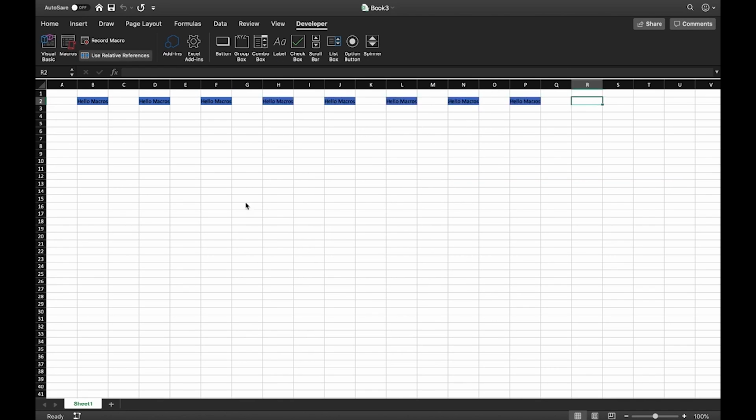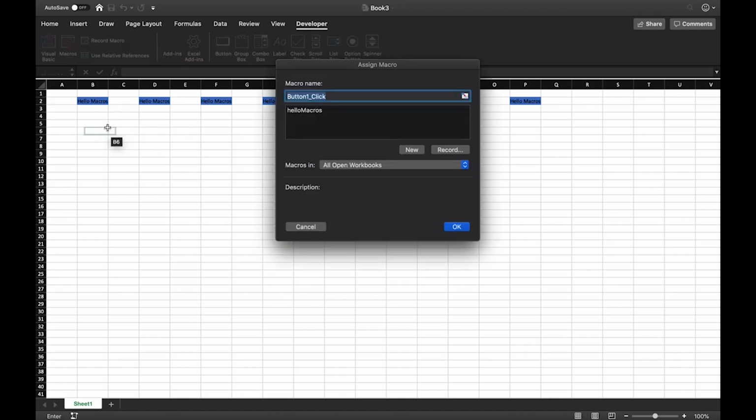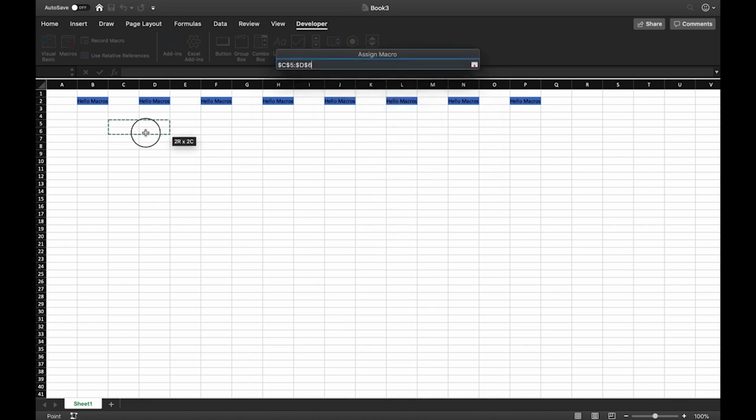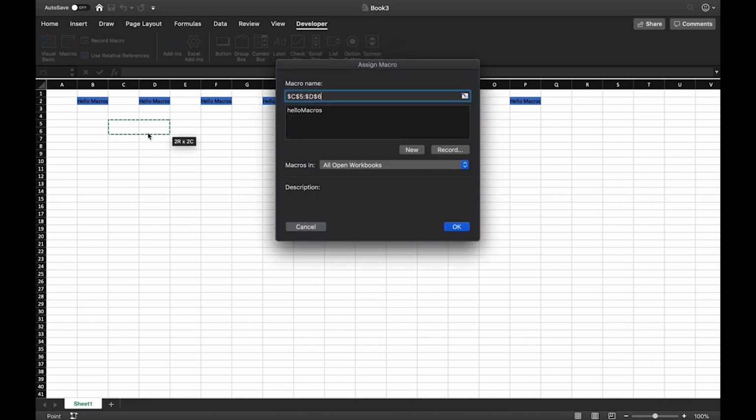Now another thing that we can do is add buttons to a macro. To do that, all we have to do is make sure that you're in the developer tab, and for me, it's the button. I'm just going to select that, and then if I click and drag, I'm going to make my button four cells long.